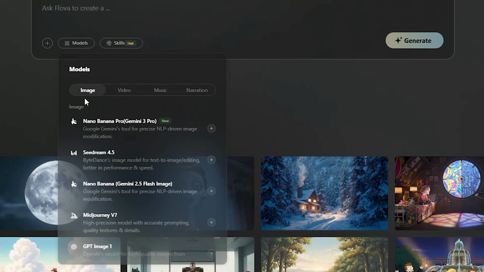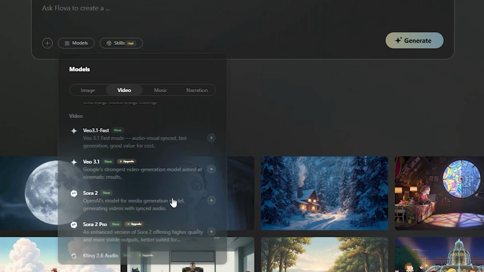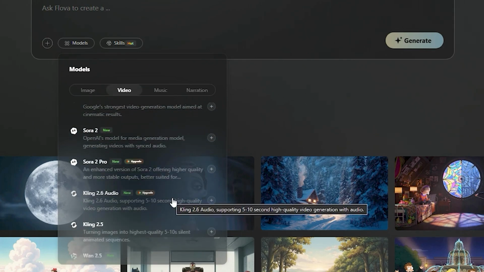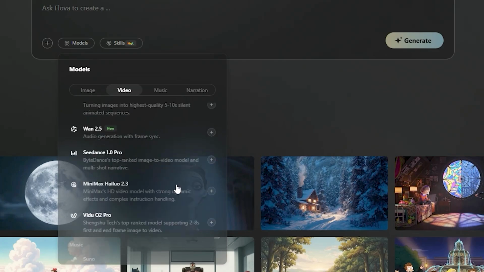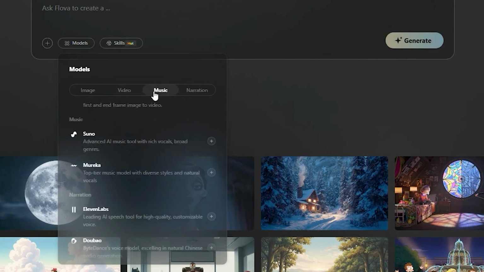you can see we have every single model, like the image models Nano Banana Pro, we have C-Dream, Midjourney version 7, GPT-1, and every single AI video generator: Sora 2, Kling 2.6, Minimax AI, C-Dance. So we have every single tool over here. And not just the video tools, we also have the music tools.